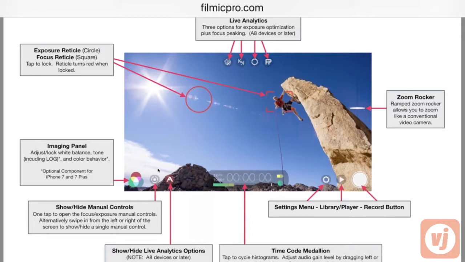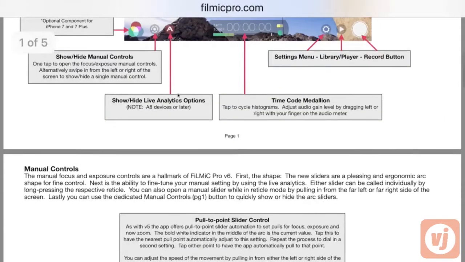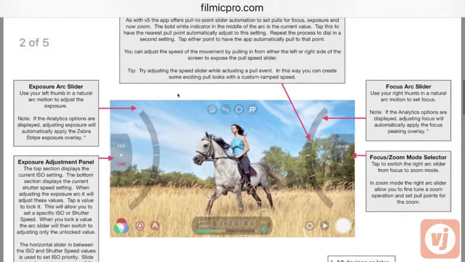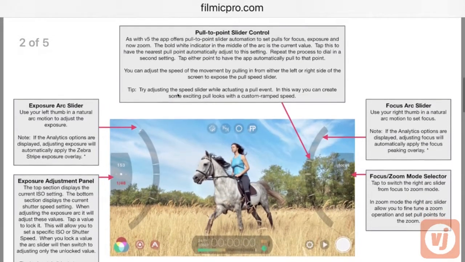And then you can show or hide your live analytics there at the top, so you don't have to use them. And of course, this is your counter for how long you're going. You've got your audio meters, so you can monitor them while you're shooting. And you've got a settings menu, you've got a library where you can play your clips back, and finally the record button's down here. But if we move on here, we can take a closer look at some of these manual controls, which are really impressive.